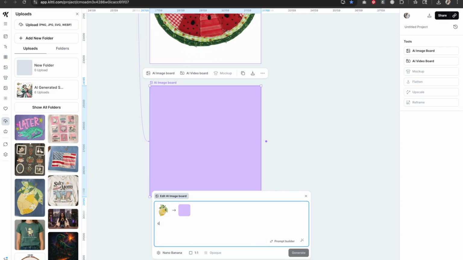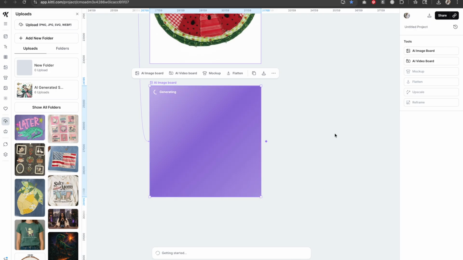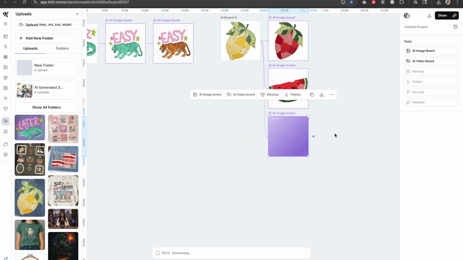So let's go ahead and try to create a flamingo. Flamingo in a floaty, maybe in a yellow float. We're just gonna say a yellow pool float. Okay, not a floaty, a yellow pool float. Okay, and let's see how this one comes out. I'm a little nervous for this one, I'm not gonna lie. We're gonna see how that comes out.